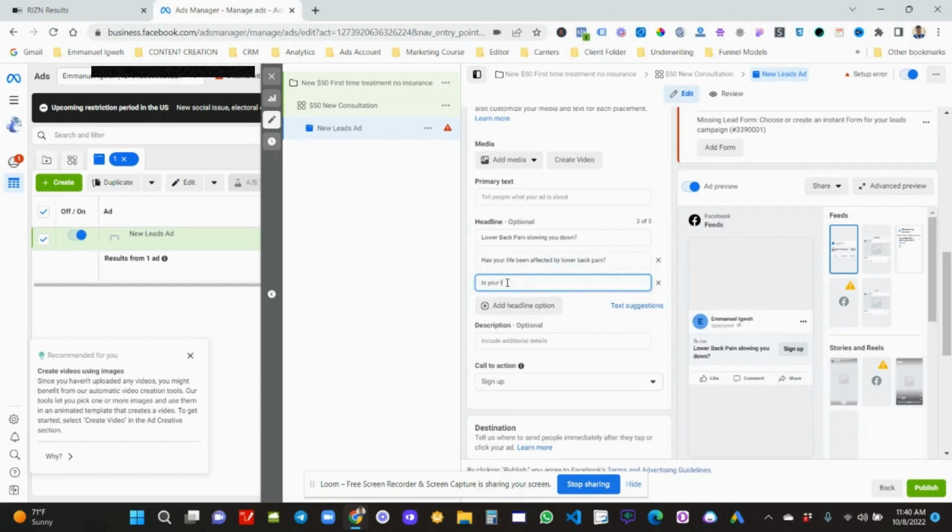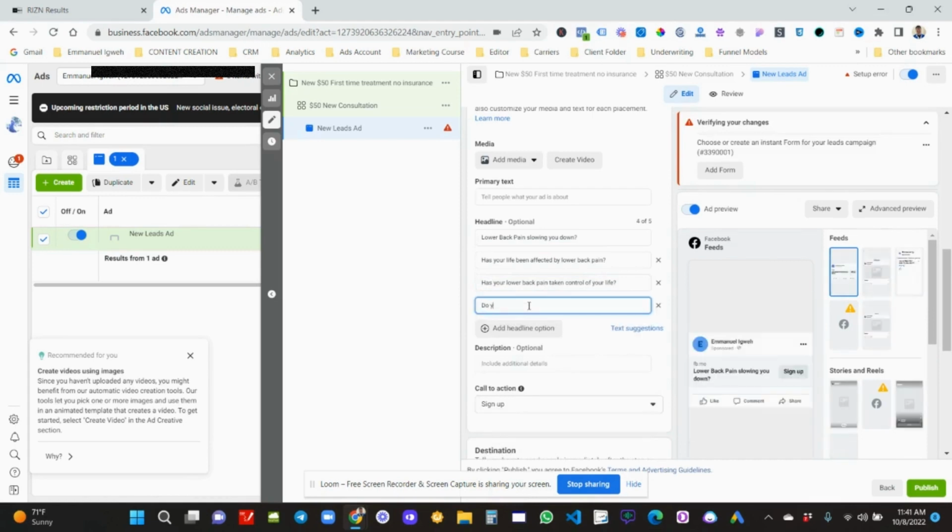Is your lower back pain, which you can capitalize, right, back pain taking control of your life? Has your lower back pain taken control of your life, right? Okay. Do you feel like there is no hope for your lower back pain, right? Now, all right, so now I have a few headline options in there, right?